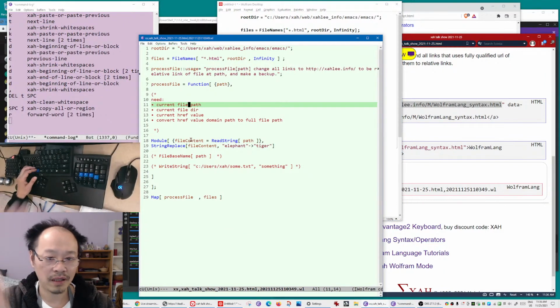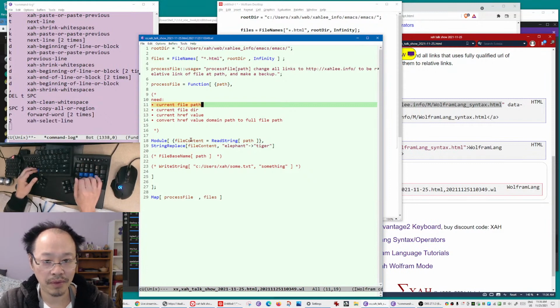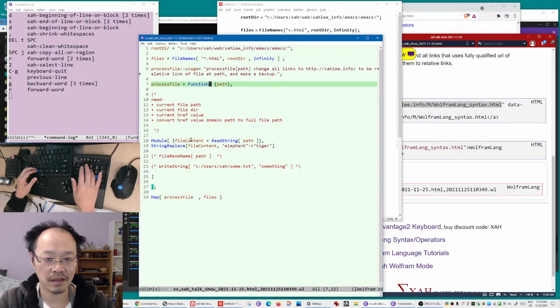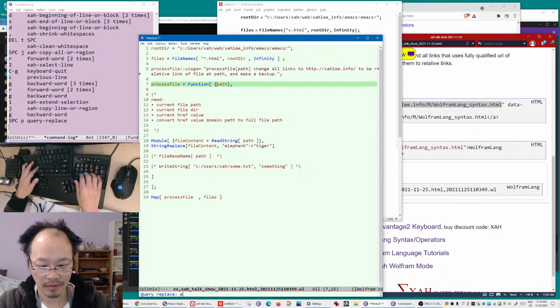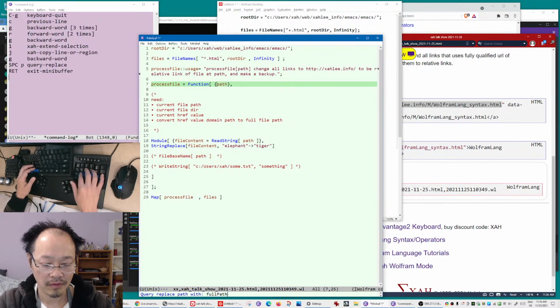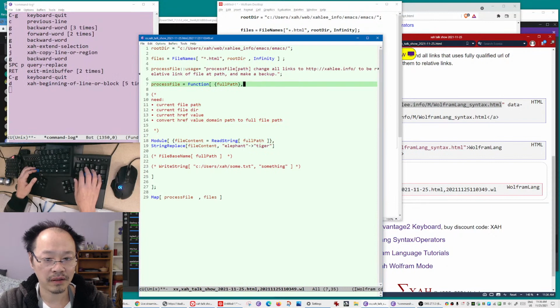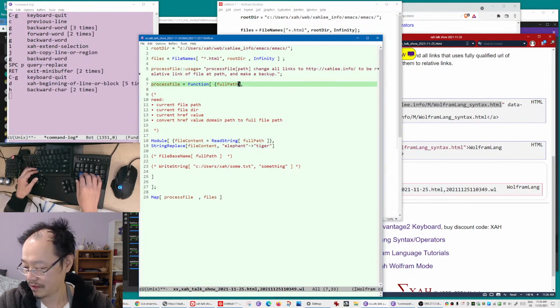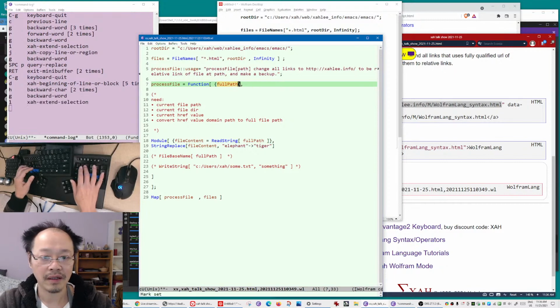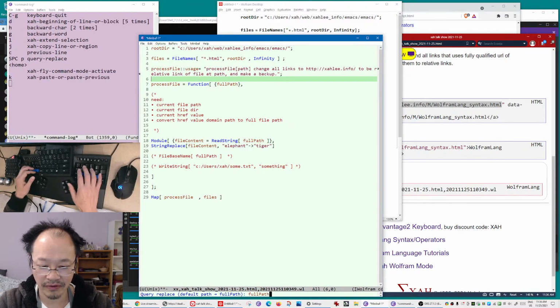So let's do it one thing at a time. Current file path we already got. This is that path. Okay, let's change it to full path. Okay, so that's current file path. Let's rename again. Let's say current file path.